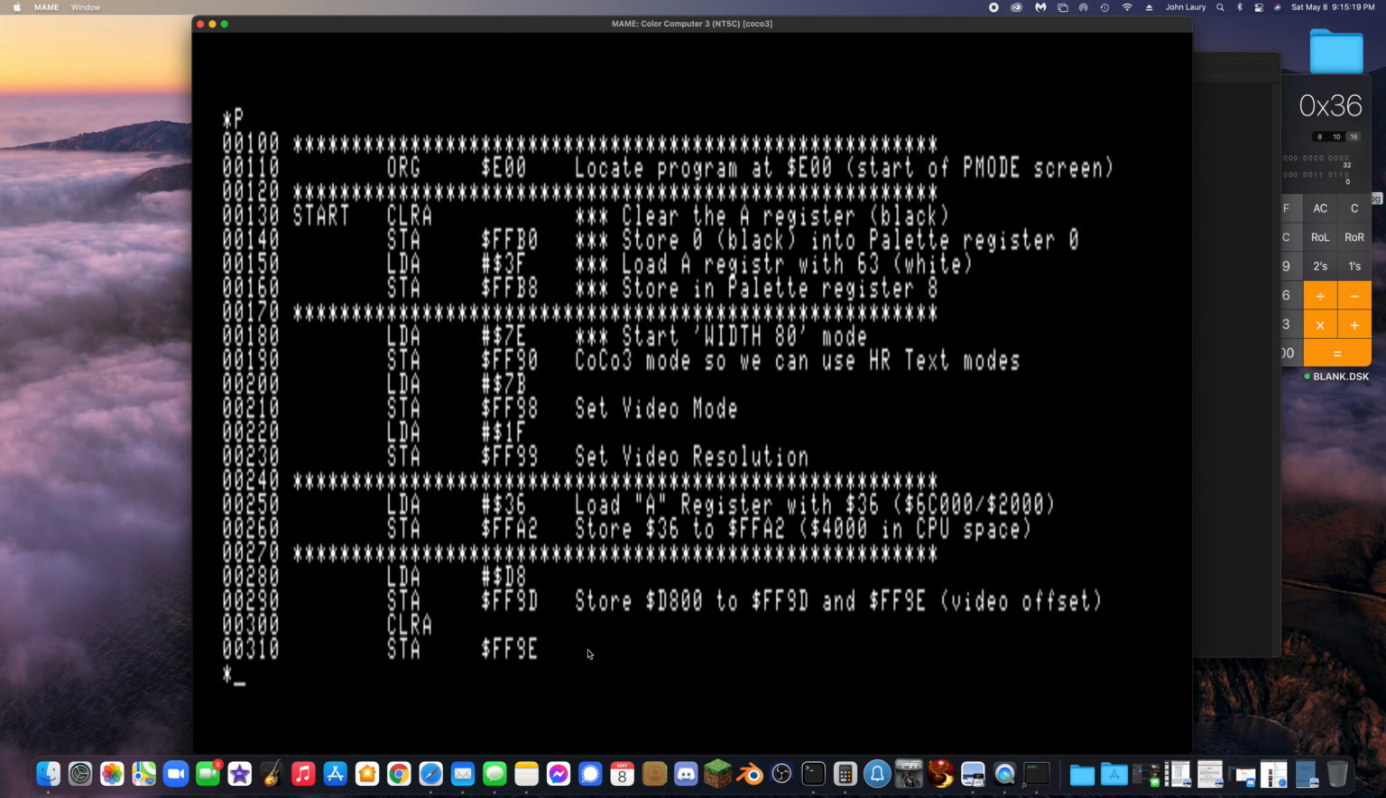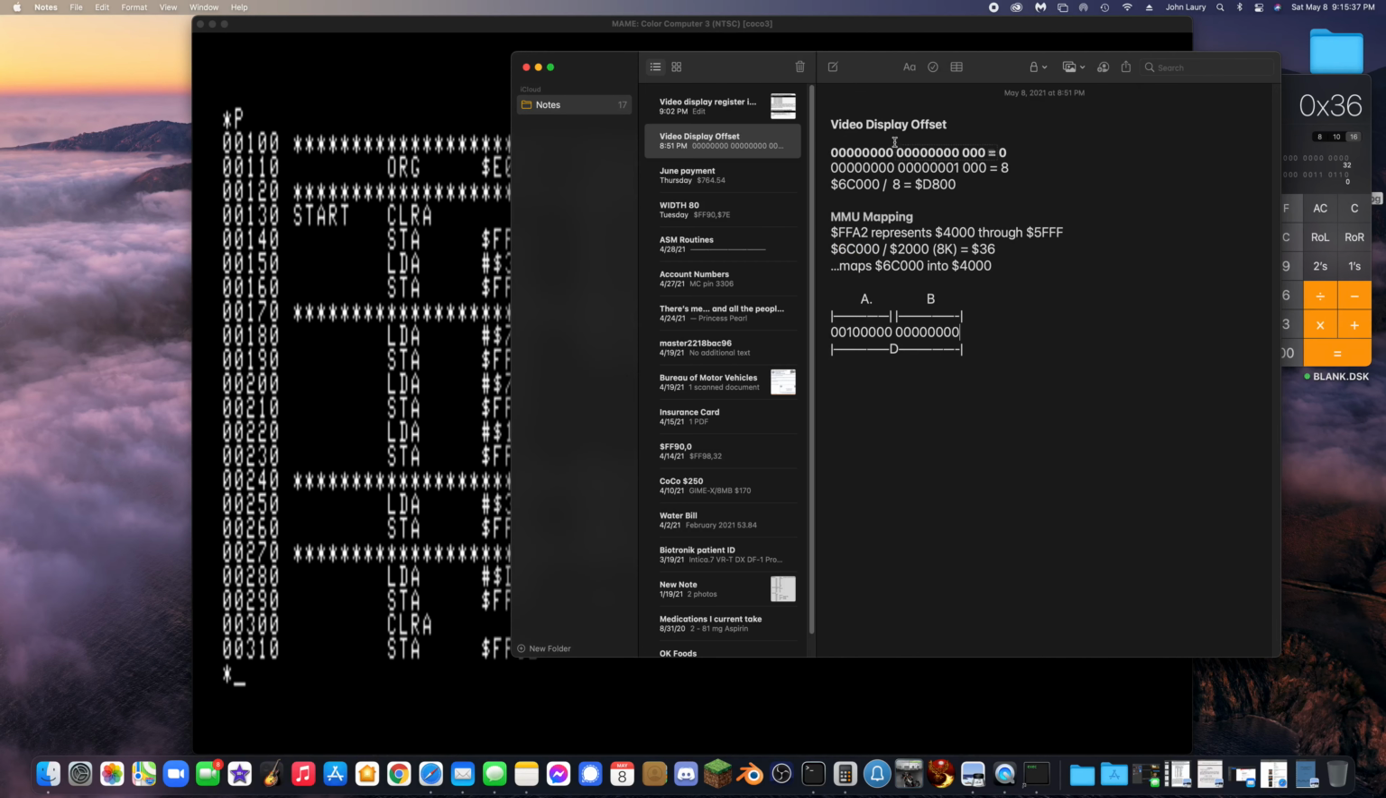Then the next section here determines the offset. We need to point the GIME chip to 6C000, so the display is looking at that memory location. We can only feed 16 bits to the video display offset, but the display offset is 19 bits, because 512K requires 19 bits.